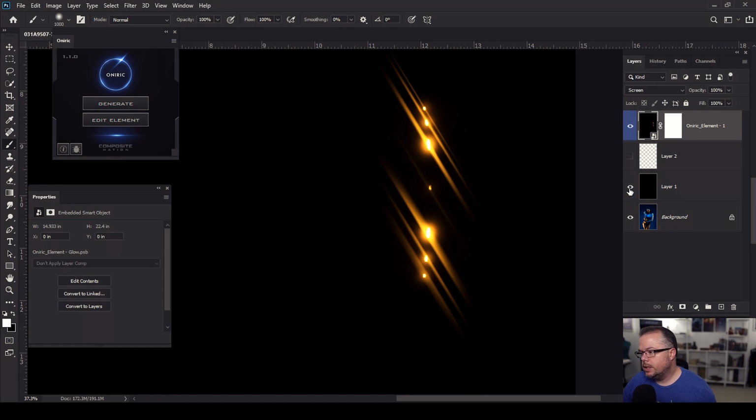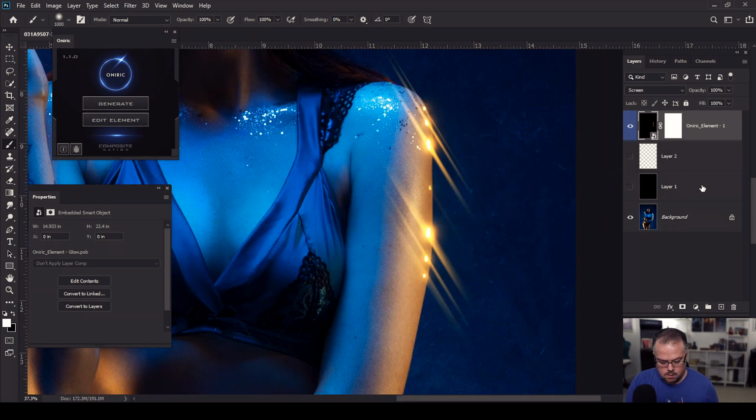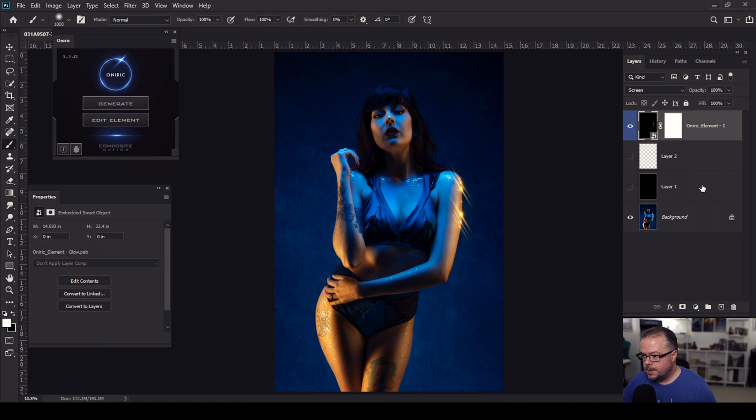So once that's complete, I'm going to turn off the black layer. And now let's hit Control or Command and the number 0 to zoom all the way back out. We have created some custom streaks that Oniric may or may not have picked up just by looking at the light data of the image of Savannah.